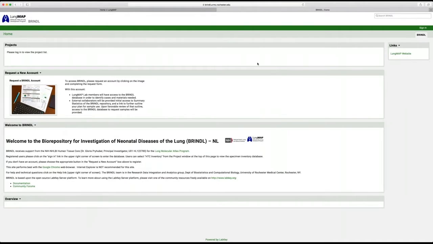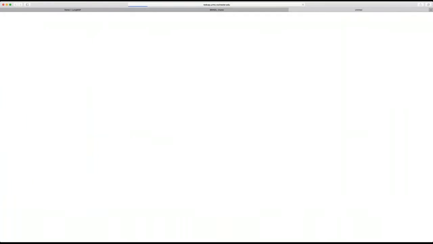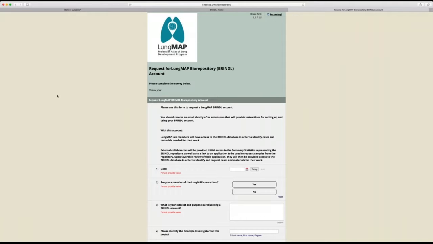If you are a current LungMAP collaborative member with a BRINDL account, please sign in for your usual access. If you do not have a BRINDL account, please request an account through the photo link that will take you to a brief form that will request such a biorepository account.